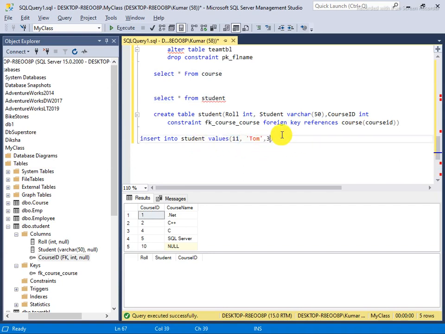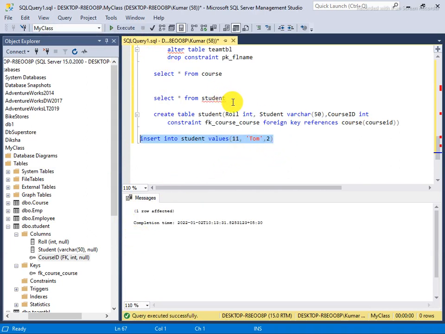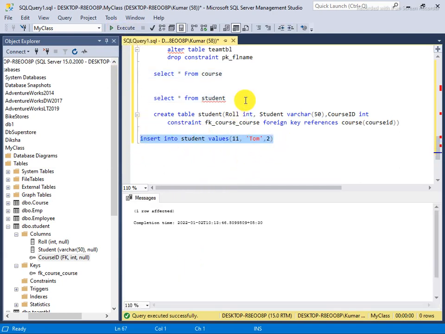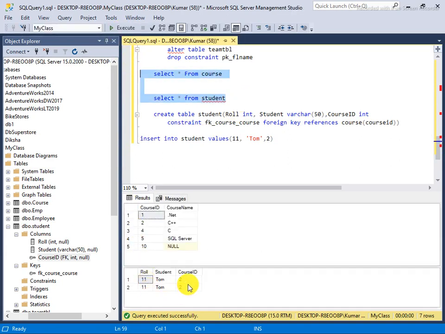Oh sorry, this is course ID 2, which is C++. So now you see the entry has been accepted. Entry has been done here. If you make a duplicate entry, it will allow you to make a duplicate entry. It's just a foreign key. It will only validate the data on which you have applied the foreign key, and that must always exist in your parent table. So in the parent table course ID exists, so multiple students can be enrolled for the same course ID.